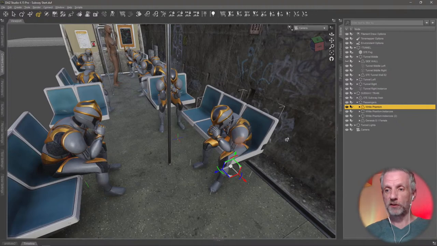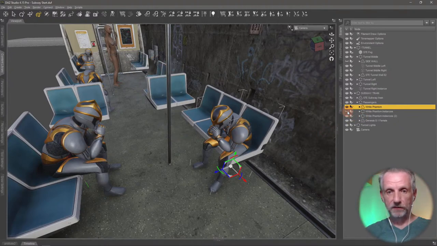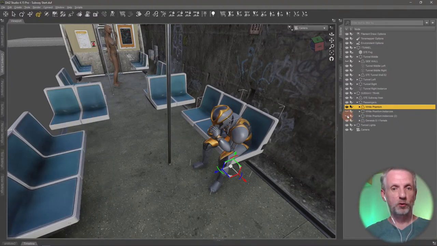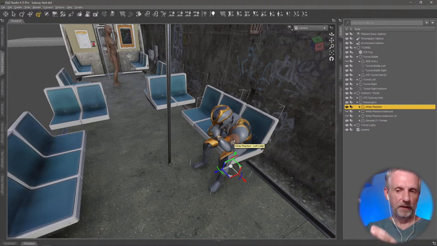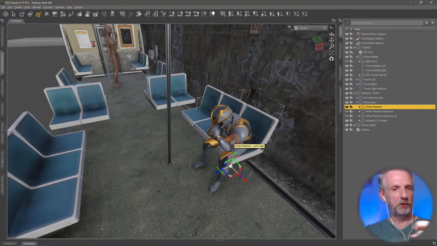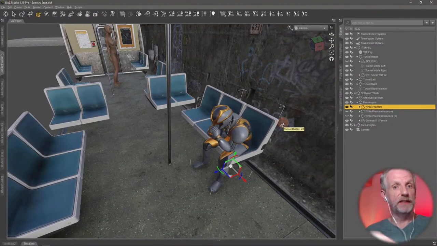So that's a first group of passengers here. This is the first group of instances, and these are the second group of instances. And yeah, Daz Studio will just reference those things. So this is the real object, and when I say instance, that means the memory doesn't have to load two objects at the same time. It just has to load one object, and it creates something like a shadow copy. So no additional resources are necessary inside the VRAM.